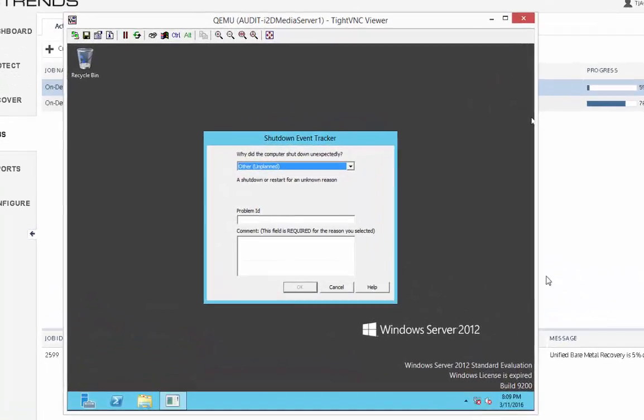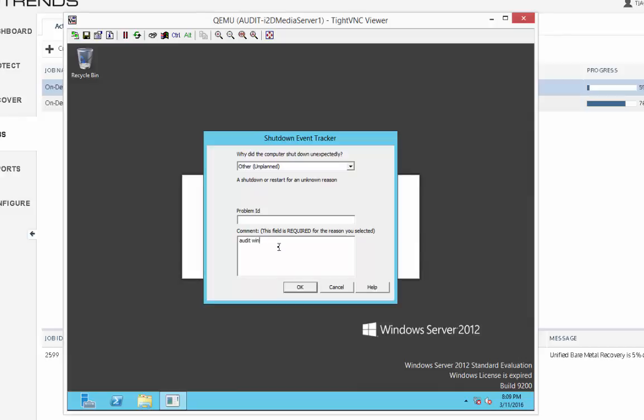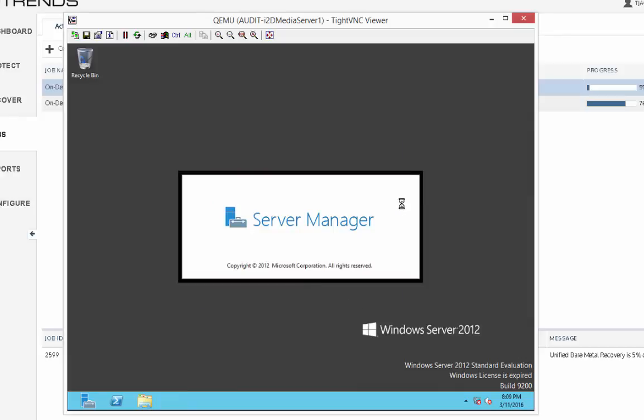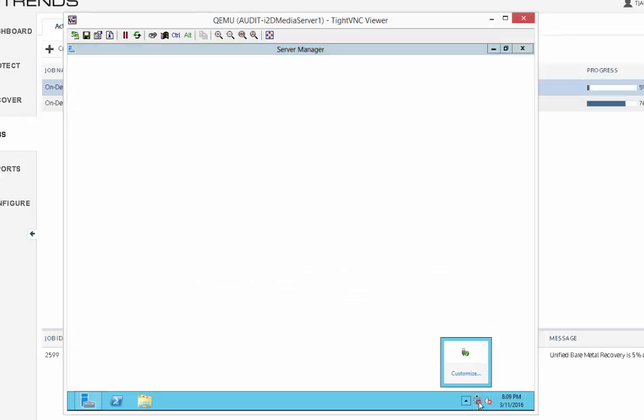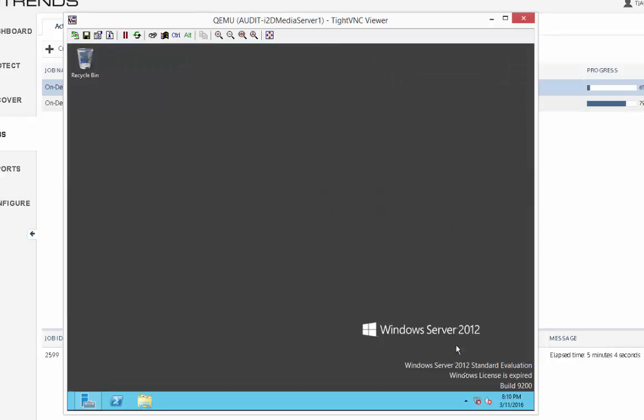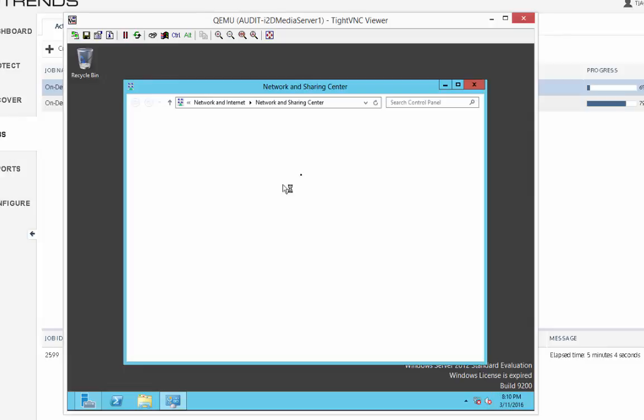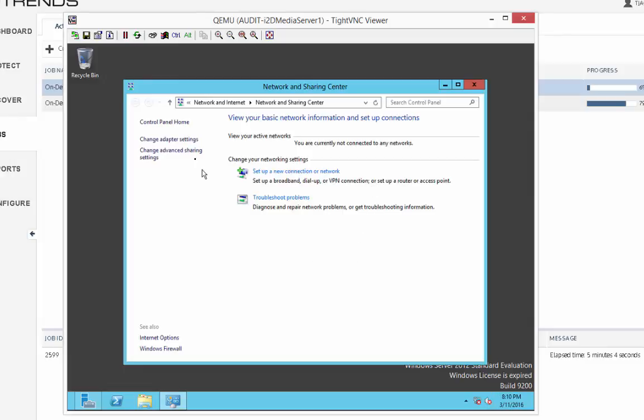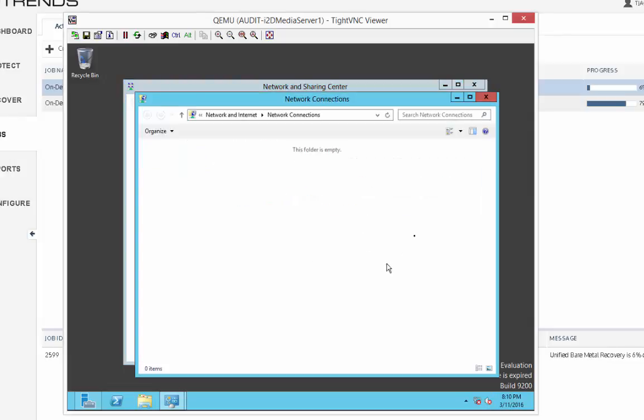Here you can see the audit mode server is actually already up. I can just type in a quick note saying I'm auditing Win Instant Recovery or something, just so I have a note in there. You'll notice down here at the bottom once again that the network configuration is not active, it's not enabled. You can open this network connection summary, and you'll see it looks like it doesn't even have a network adapter. It looks like it's empty.